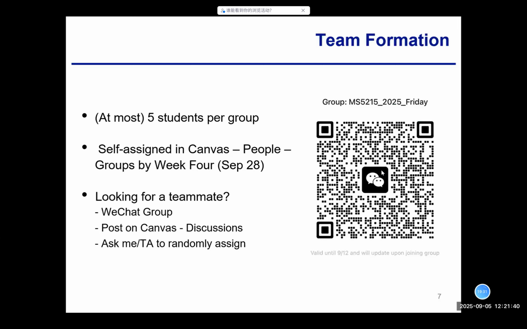Talking about the group, we require the group size to be at most 5. Of course, 3 to 4 people are also fine and maybe even more efficient, but at most 5 people. If you are a WeChat user, you can scan this QR code to join a WeChat group to look for teammates more efficiently. If you are not, don't worry. Canvas has a discussion section where you can post that you are looking for a teammate, describe yourself a little bit, give background information, and interested people will reach out and you can leave your contact.